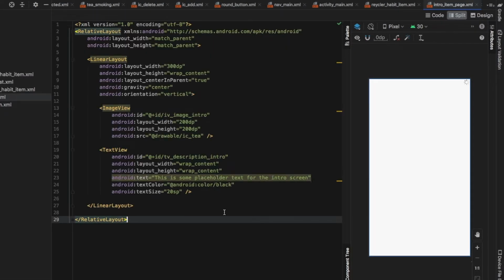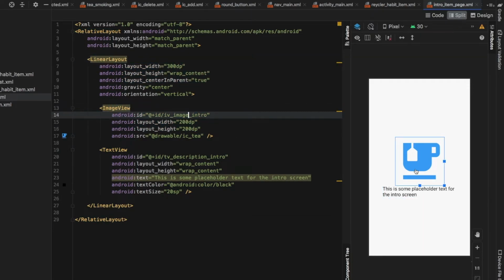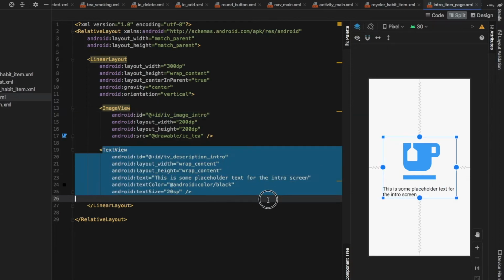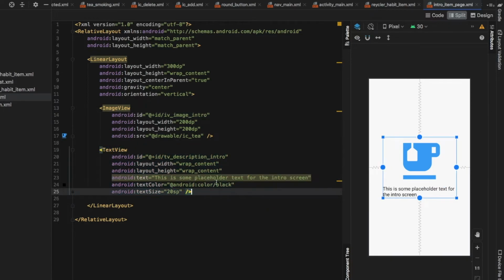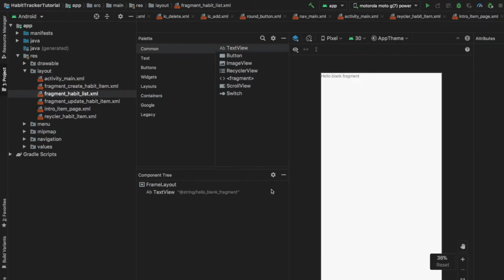And go back here and paste that in. All you need to note here is that we have a linear layout, and inside we have an image view that's called IV_image intro, which is this big image here, and a text view, which is the description right below it. So TV_description_intro. And then after this, we can go to our fragment_habit list.